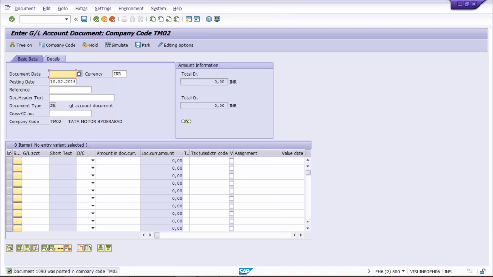Okay, so what is happening, guys? 3 transactions I have posted. Now just have a look.